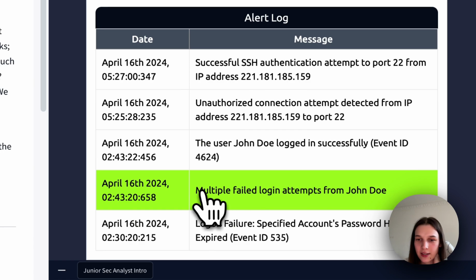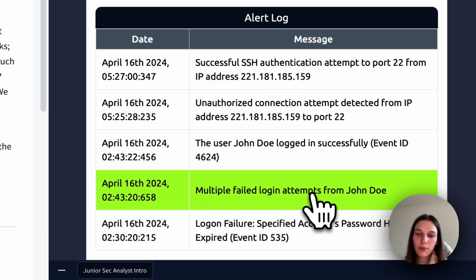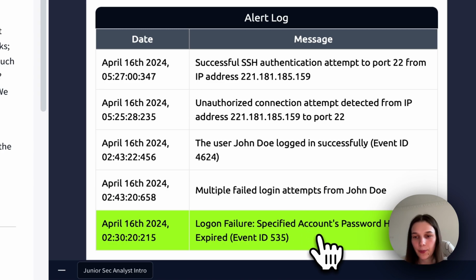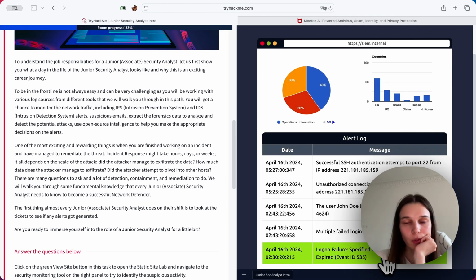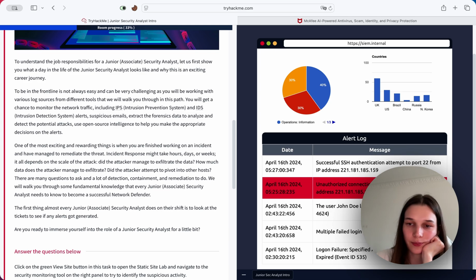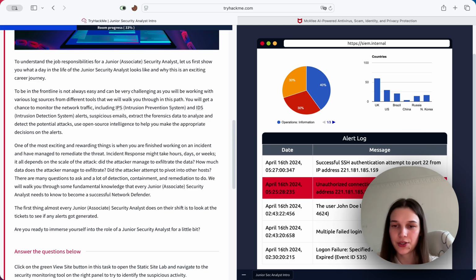As we said, this is multiple failed login attempts. It's not a problem because sometimes people forget their passwords, and as long as it was authorized and not unauthorized authentication, it will be okay. Logon failure, specified account password has expired. It's also okay because sometimes passwords expire and you need to check if your password was changed, because if you never change your password, it's obviously risky. Sometimes a hacker can detect it and log in to your system.